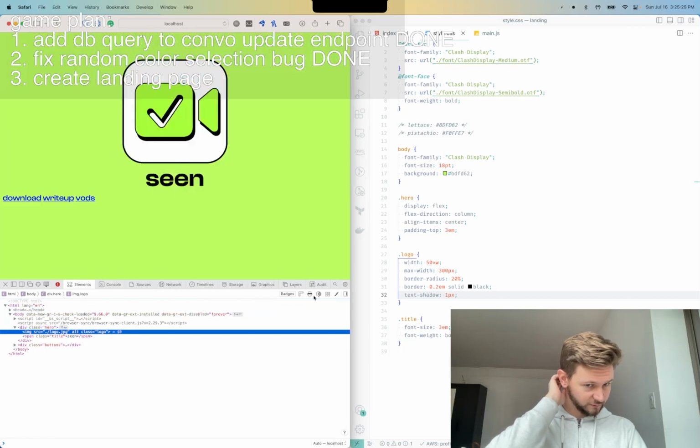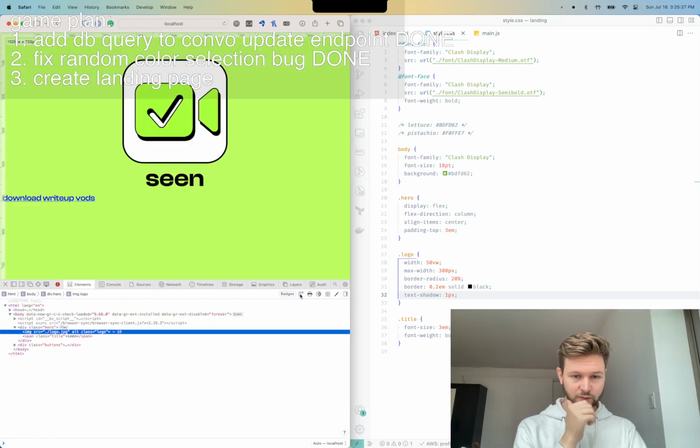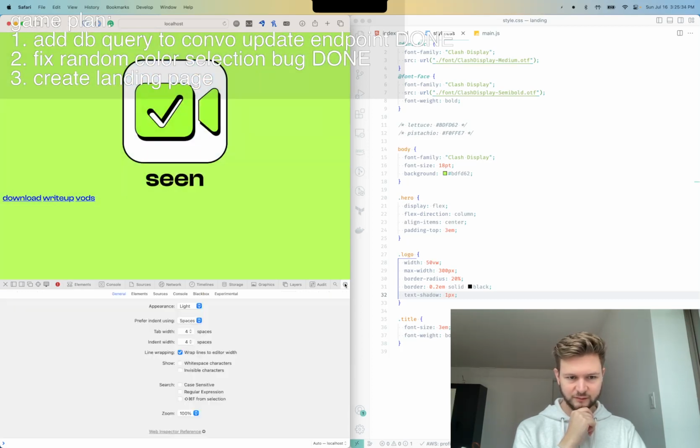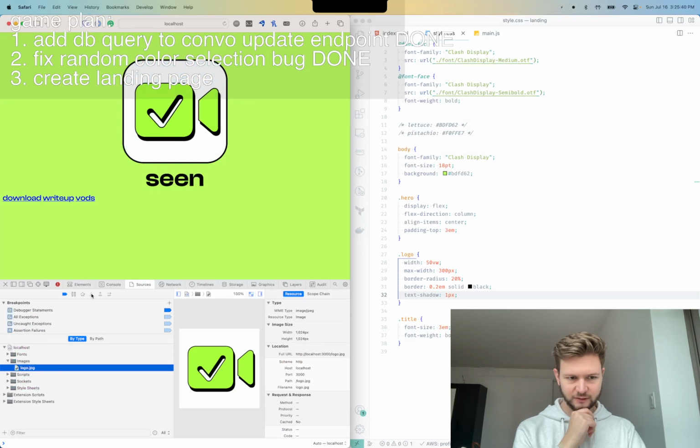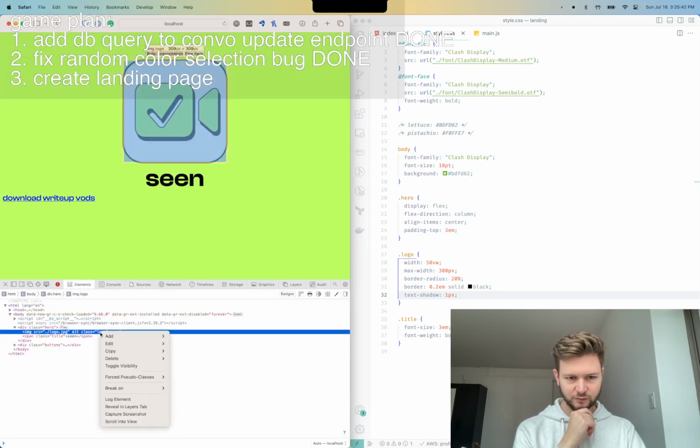Where's the styles? Hello? Are you the styles? What is happening? Can I please inspect the styles of this element? No? Fuck.